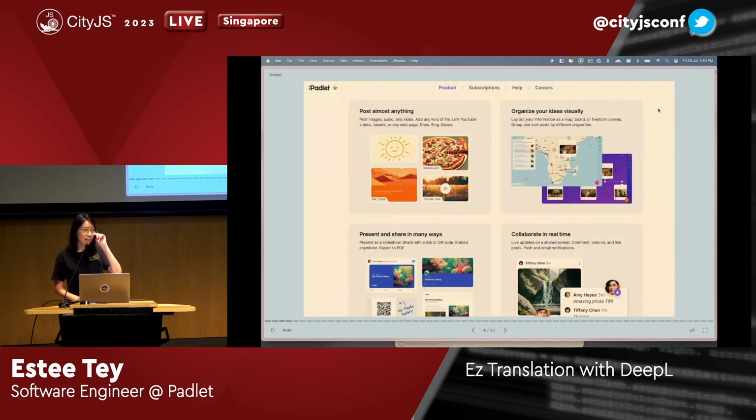So before I begin the actual presentation, I'll just talk a bit about Padlet because almost every one of you asked me what the hell is Padlet. So Padlet is a software company that's based in SF, but most of the team is over there. Yeah, they are sitting there.